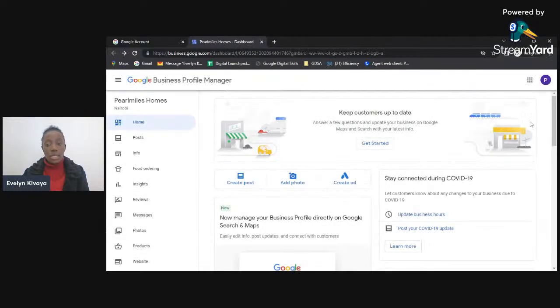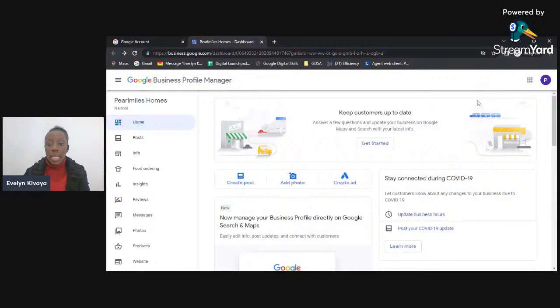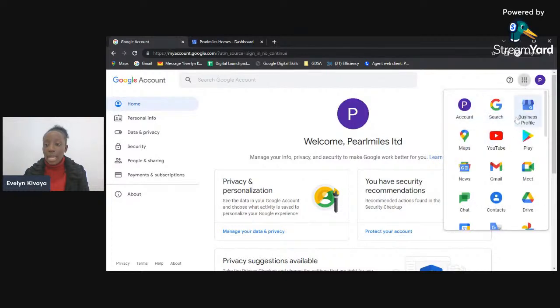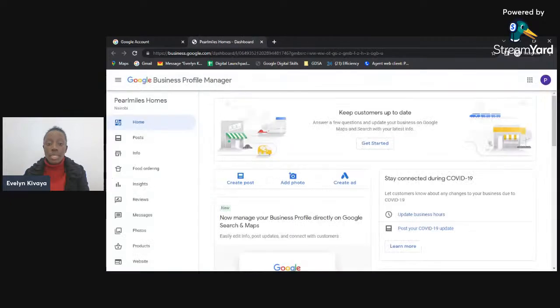Go there so that it can show. For example, this is an email that I logged in with so that I can practically show you about Google Business Profile. The particular email that you listed on Google Business Profile with, you just log in and then you click these icons. After you click this icon, choose the business profile and it's going to direct you to the business profile.